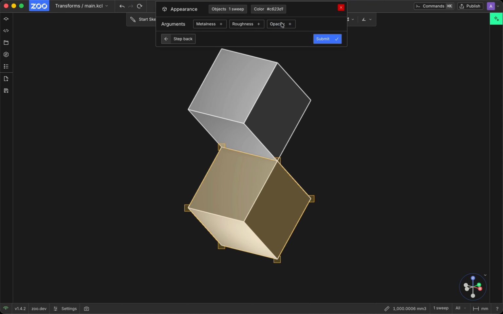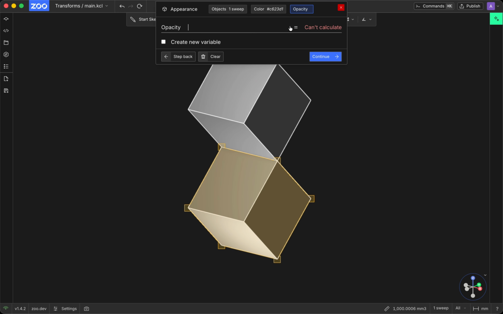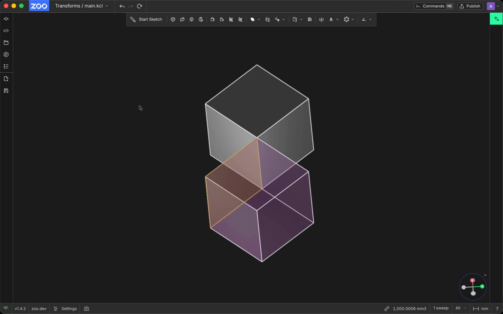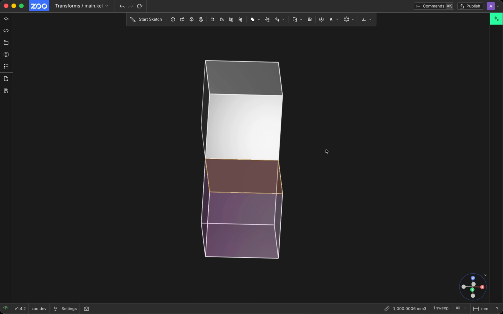And we have some other appearance arguments as well. So metalness, roughness, opacity. This is definitely something that's helpful to play around with. So maybe I want 20% opacity. And now if I hit submit, we've got both a translucent and pinkish geometry that we're working with here.